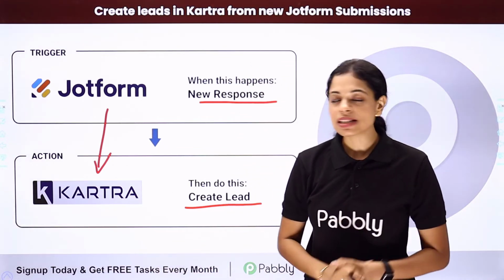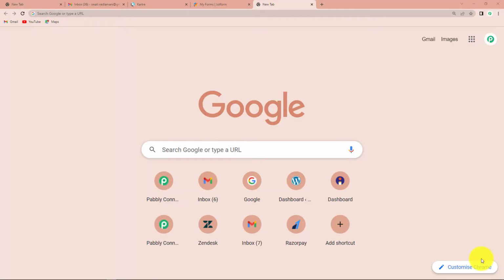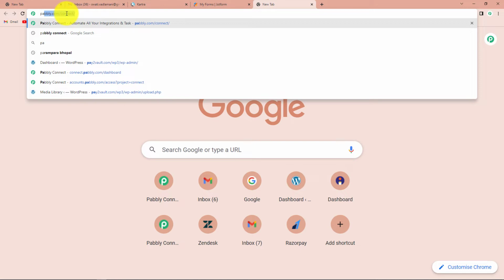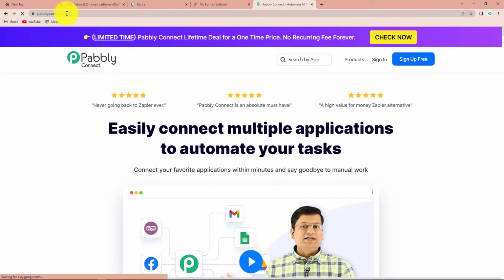And how would you do this? For this, let me take you to my screen. So let us begin with the process. The first thing that we have to do is type the URL pabbly.com/connect, and as we click on enter, it will take us to the landing page of this software.